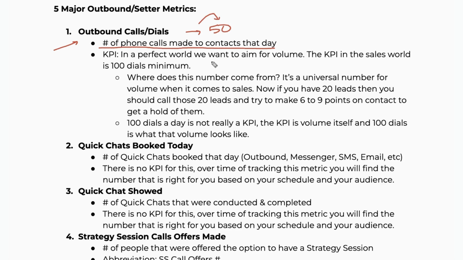Now, in a perfect world, we want to aim for volume. This is more of a volume metric. And we'll explain why when we're diagnosing setter process problems, why it's usually either a volume or a skill problem, but we'll explain that in a little bit. But the whole goal is to aim for volume. Now, the KPI in the sales world is 100 dials minimum. So when we say volume in the sales world, the first thing that comes to mind is 100 dials, because that is equivalent to volume.